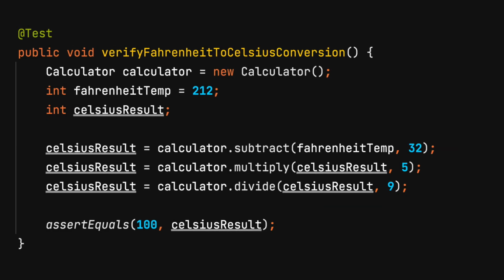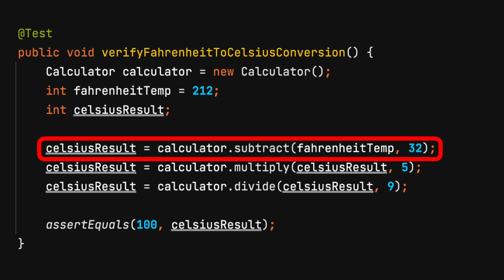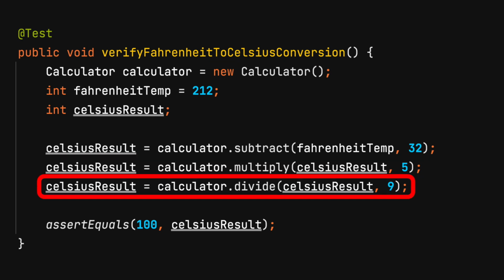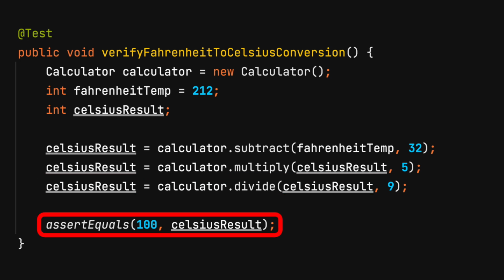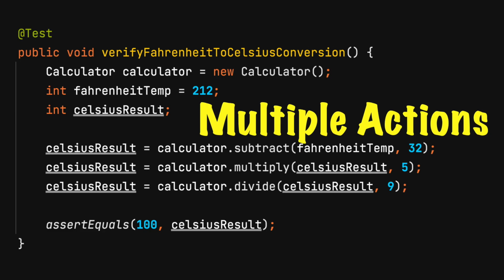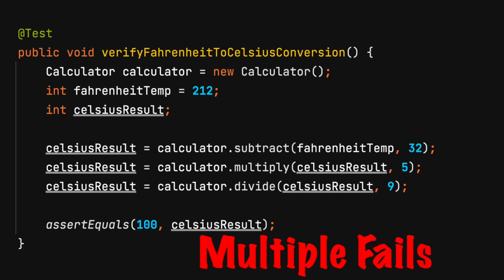This example test code arranges some data, performs an action, performs another action, performs a third action, and makes an assertion. This defeats the purpose. A proper unit test should have only one reason to fail. This test calls multiple actions, therefore has multiple ways to fail.